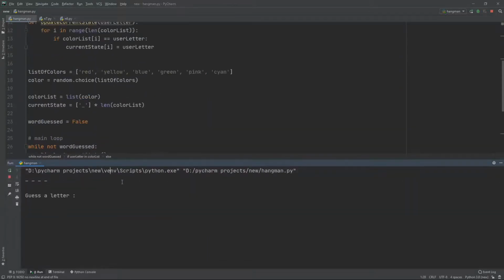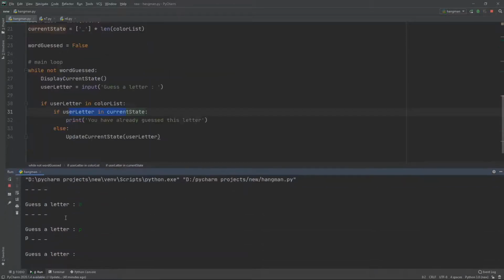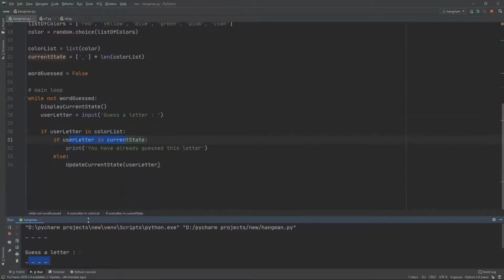So let's say we chose, I'm not sure, let's say I wrote B. Okay, the B is not it, so maybe it's pink. Yeah, so you can see how when I wrote P, it gives me P. So what happened over here is I wrote P over here, right? So we got P over here, and then user letter was in current list because we had pink as our color. User letter was not in current state. It was not in current state when I gave P, and hence it went to update current state user letter.